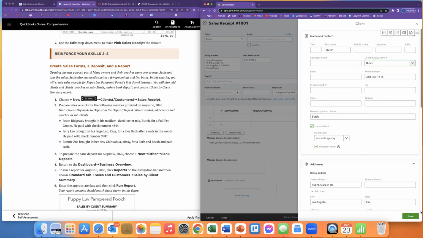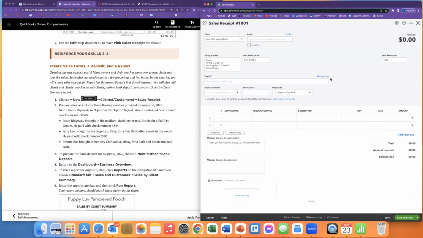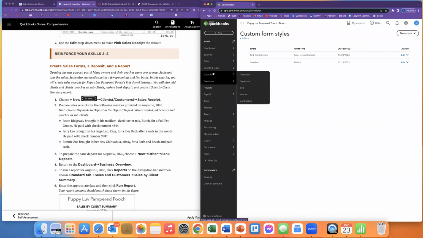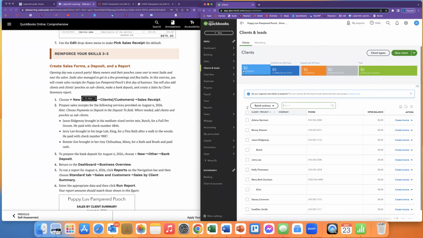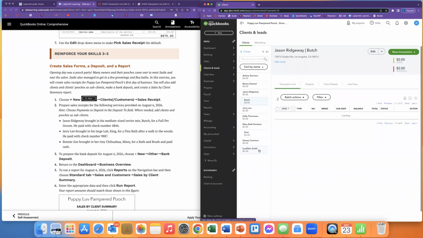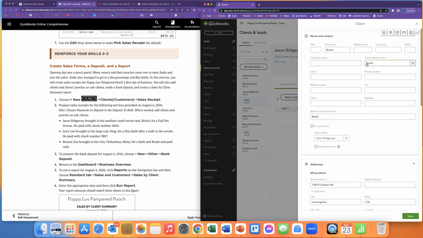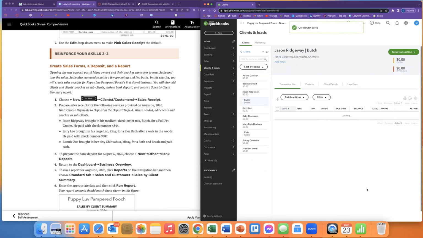Okay, Jason Ridgway, save. Ah, it went back. Did you see that? Oh man. Do you want to leave without saving? Yes. So let's fix him first because that was not funny. Here's Butch. Go back in and edit. So when I corrected my cut to Butch, it also automatically overwrote this. So I have to go back and say Ridgway. All right. We save today.